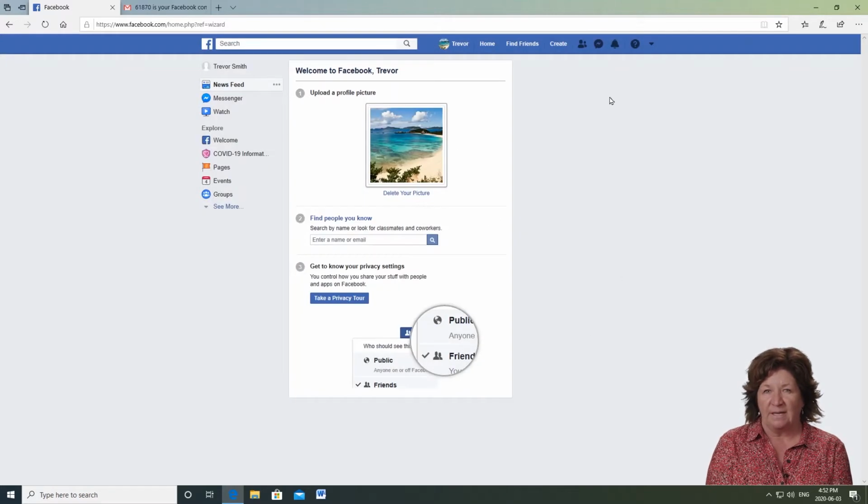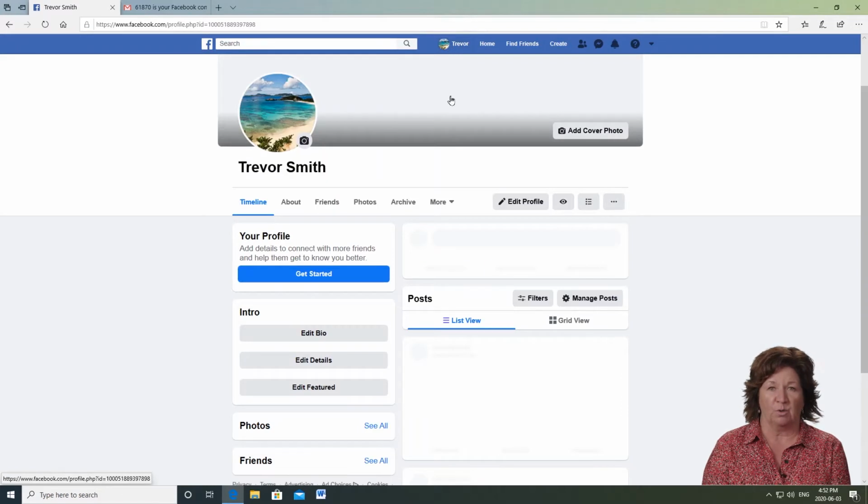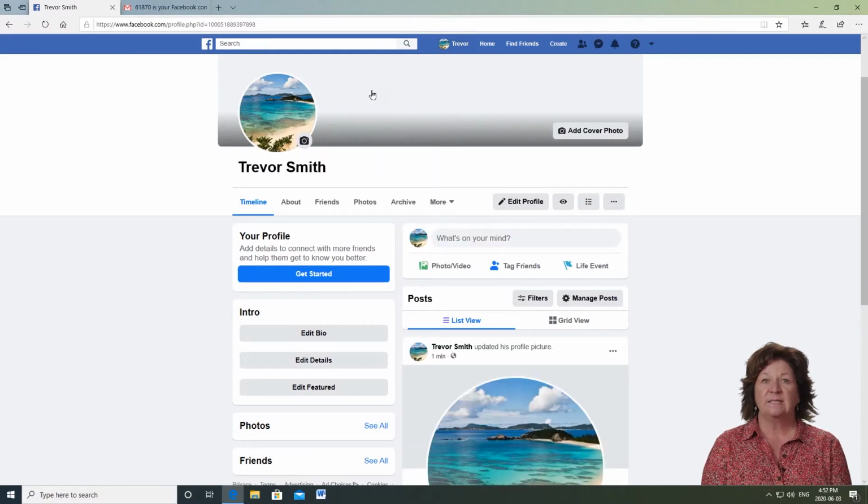Click on your name by the icon of a head. This will bring you to your profile page. This is the page that people will see when they find you. It includes information about you. Across the top, they have a place for what is called a cover photo. This is a photo that goes across the top of your profile page.